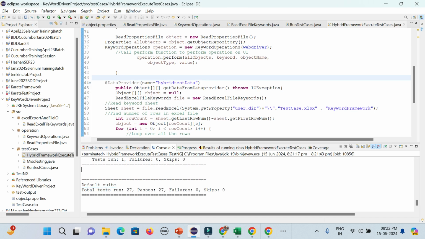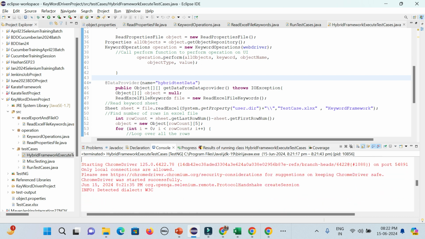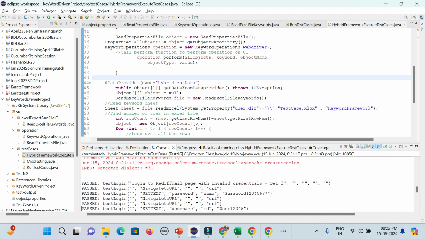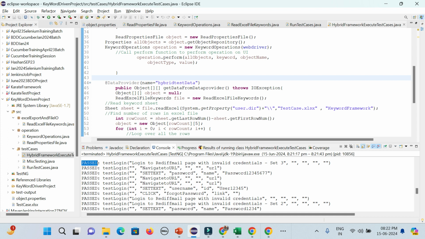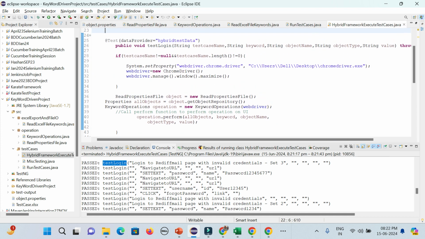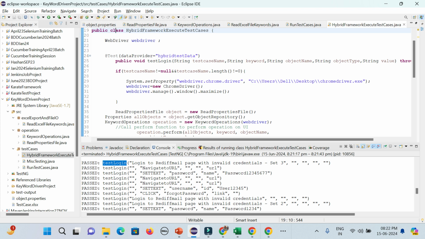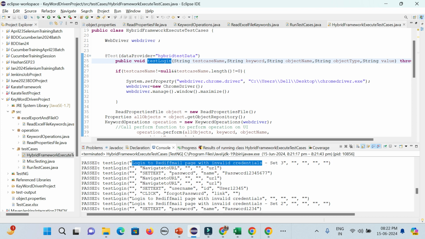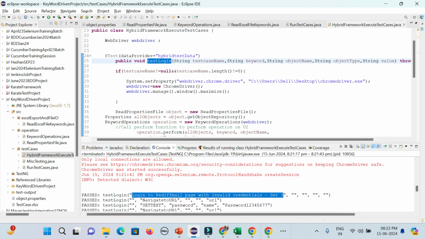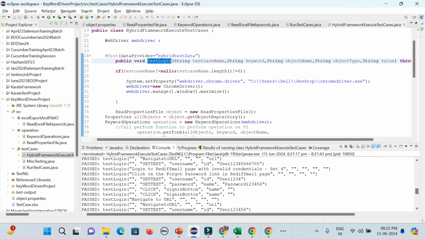Now you go here. You can see it is working like that. First is what? Test login, because that is my test case name. Test login, test case name. Now it is giving you: log in with invalid credential. Set 3, that is the test case name, where you are not passing anything. Right? That is the test case name.